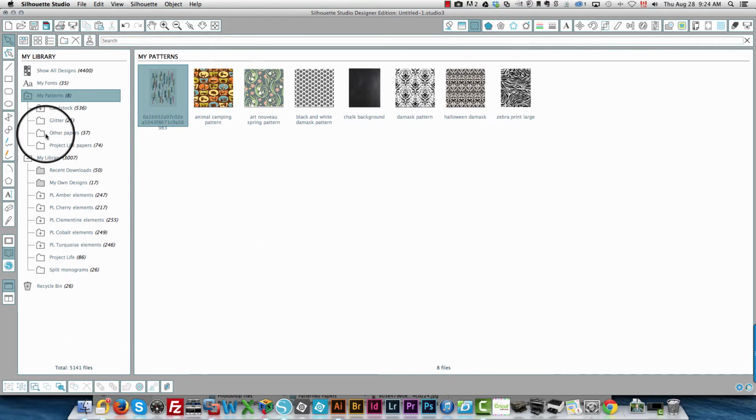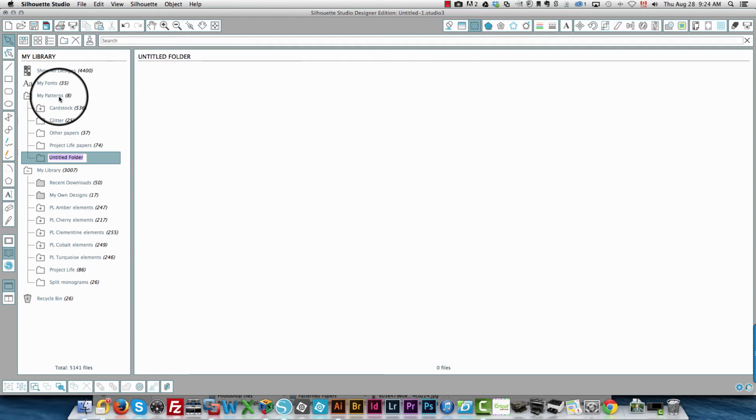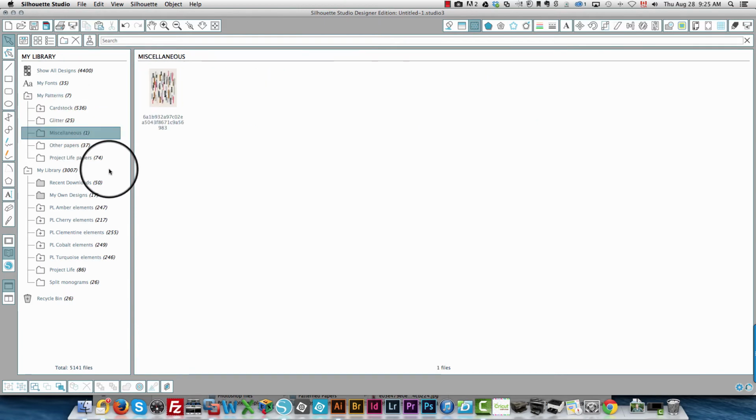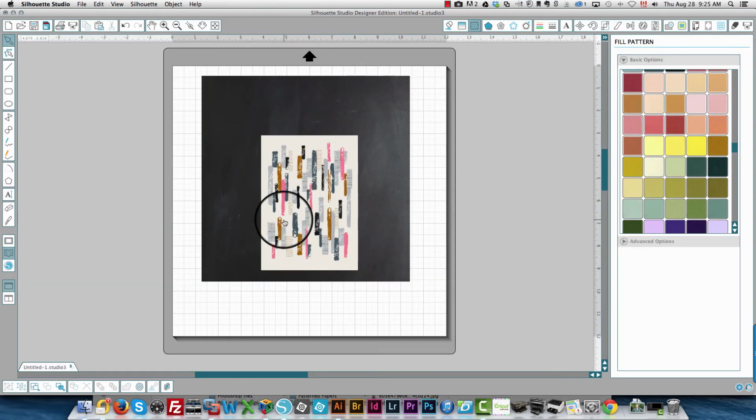I can then create a new folder in my patterns. I'm going to call this miscellaneous. And I'll go back to my main patterns, and I'm going to drag this one into miscellaneous. And now it's there, and I can use that anytime now.